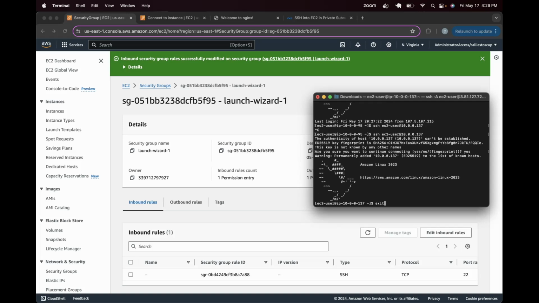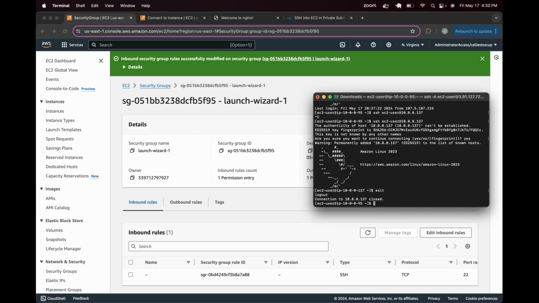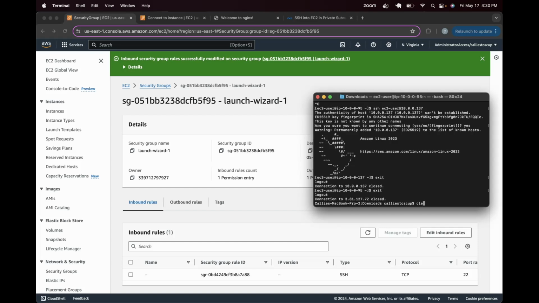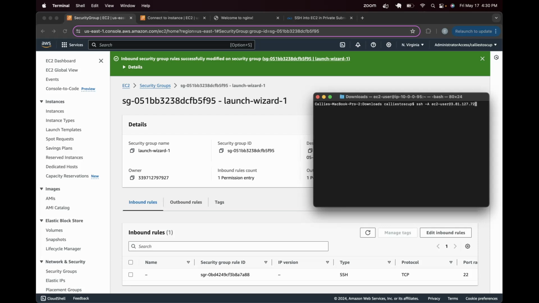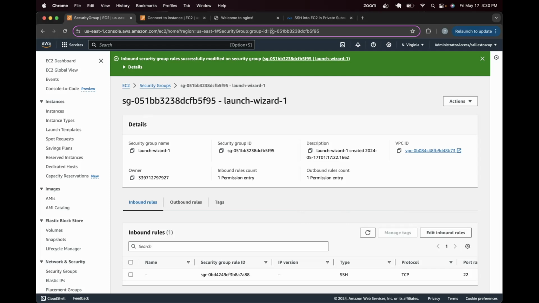Okay, so now let's exit out of this, so that we're in the private instance. Now we're in the Bastion host. So then I'm going to exit out of that, and then I'm going to clear my terminal. And then I'm going to try to get back into my Bastion host and try this all again, but without the flag, so we can prove whether or not we need the flag.